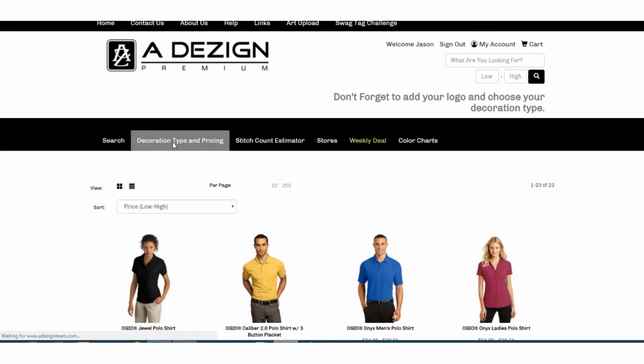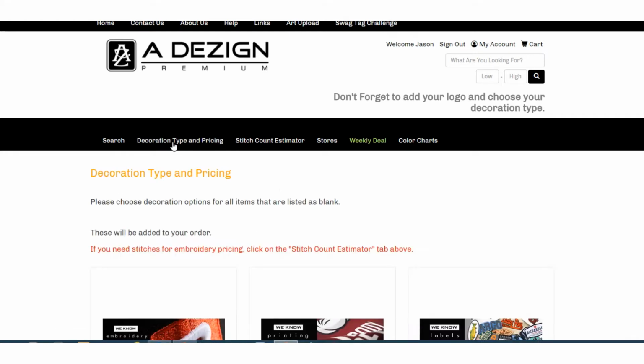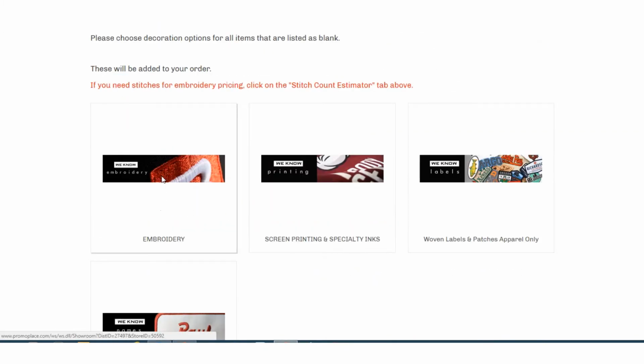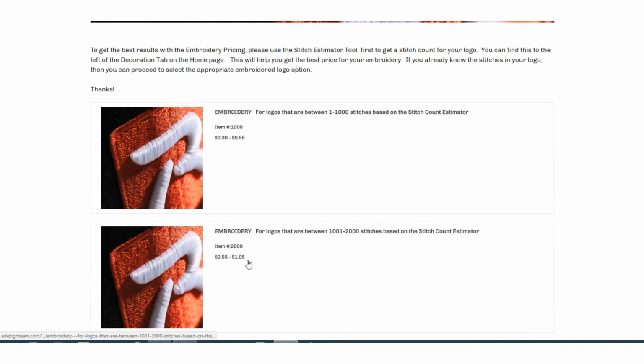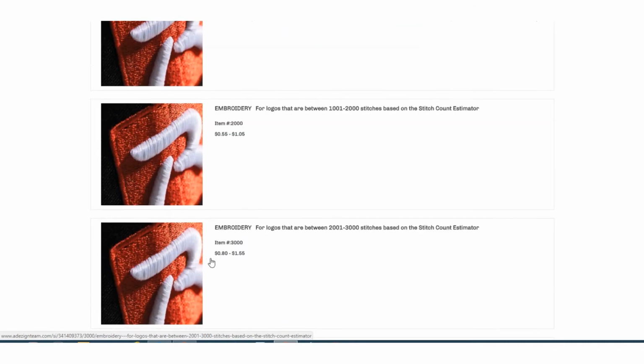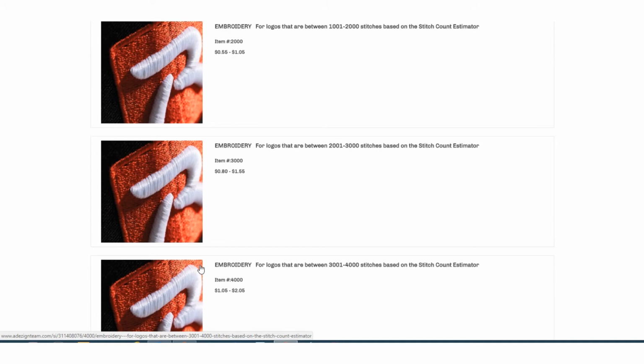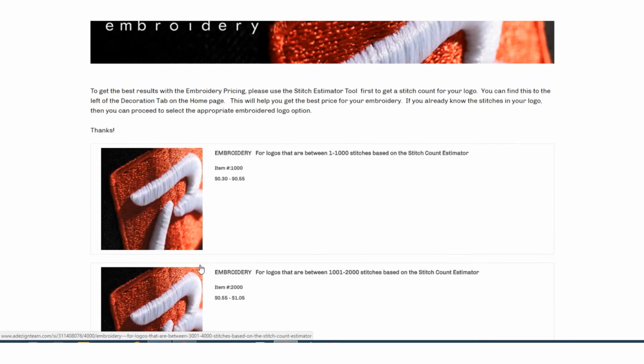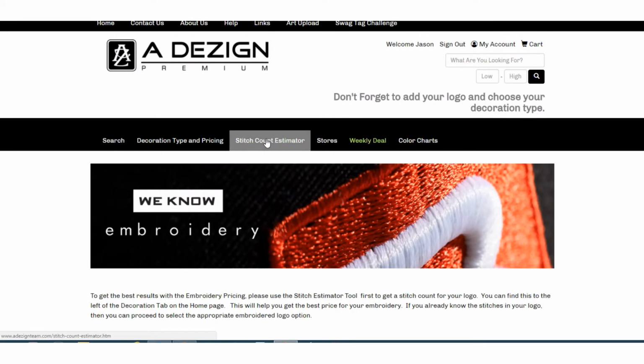What you would do if you had your stitch count is you go down to your decoration type and pricing, select embroidery, and then you would choose the one that applies to the number of stitches, whether it's 2,000 stitches, 3,000, 4,000. But for this example, we don't know how many stitches. It's a brand new logo. So we'll go to our new tool, our stitch count estimator. Again, we're very excited about that.